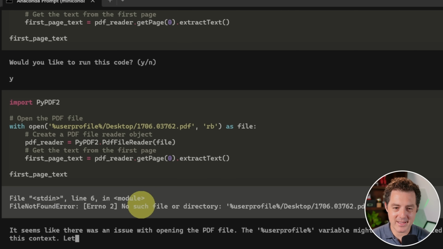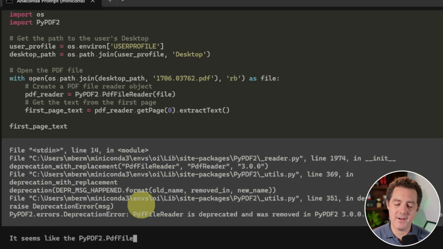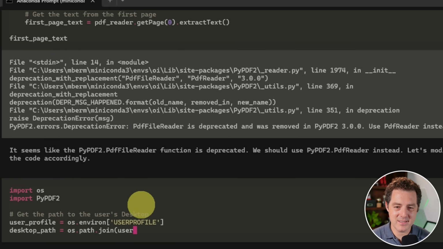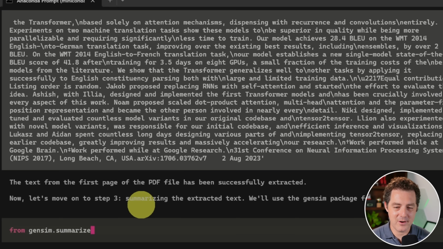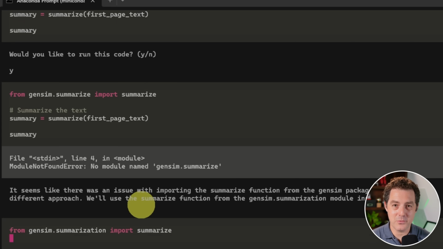Okay, it's having trouble again. There was an issue opening the PDF. Let's try again. Now it says PDF file reader is deprecated, which I found on my Mac as well. Now let's try something different. And there we go. It worked. Now we're going to summarize using the gensim package. So let's install it. Okay, so it ran into another issue.